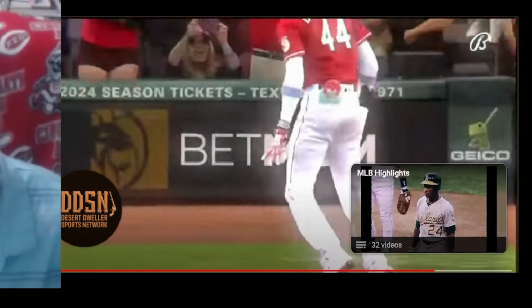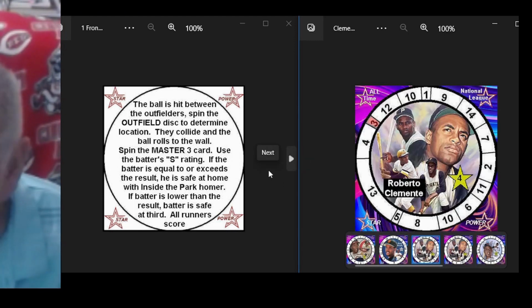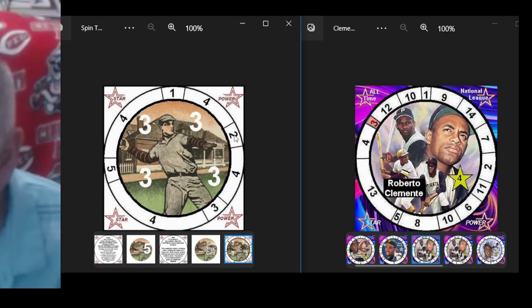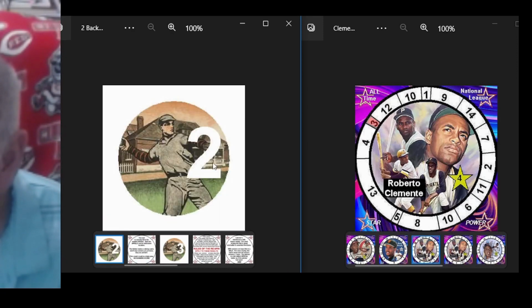There you have it, the inside-the-park home run, and that is the result of a number 1 on the card. So let's suppose we don't get a number 1, we spin a number 2. So we'll go grab the number 2 card. It's very simple. This card right here, we flip it over.